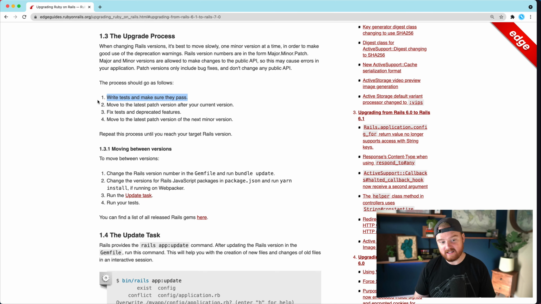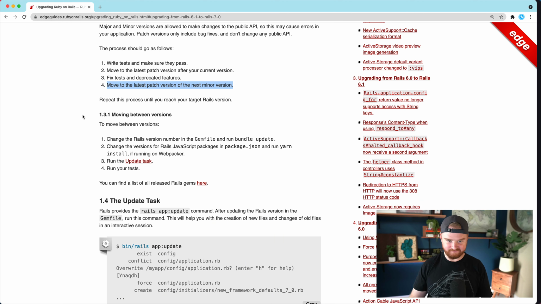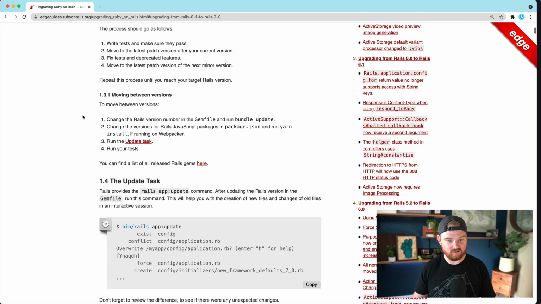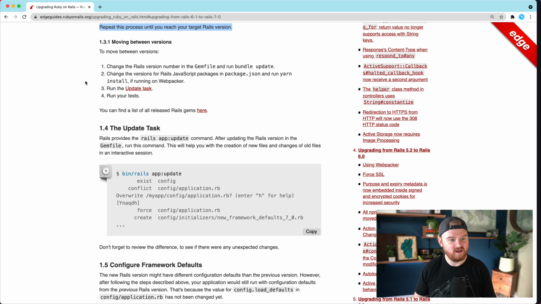Now let's talk about the upgrade process. Generally, you're going to have a bunch of tests. You're going to watch them pass. You will move to the latest version and run your tests again. And you'll go through and fix all the deprecations and all of the errors, and then you'll move up to the next version. So you work your way towards the most recent version. Right now we're on 6.1. So technically we're going a major version, but we're on the most recent minor from the previous major, so we should be good to go. You would just repeat that process until you get to the latest or target Rails version.